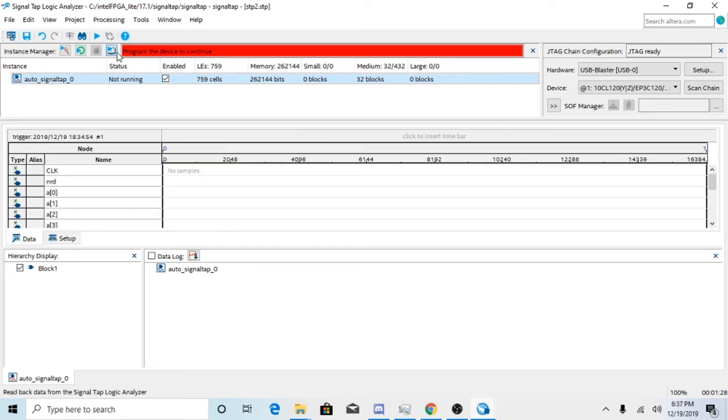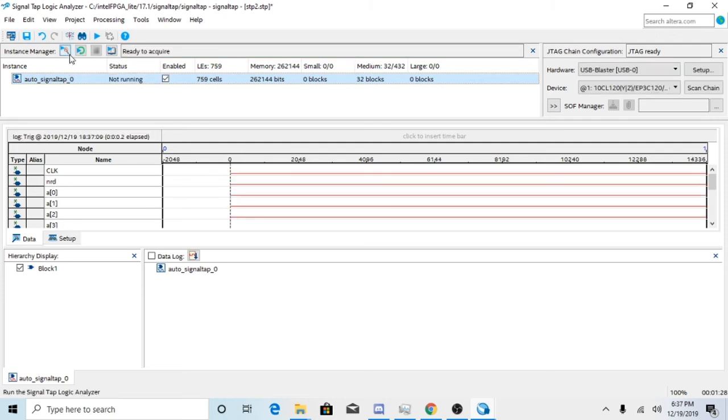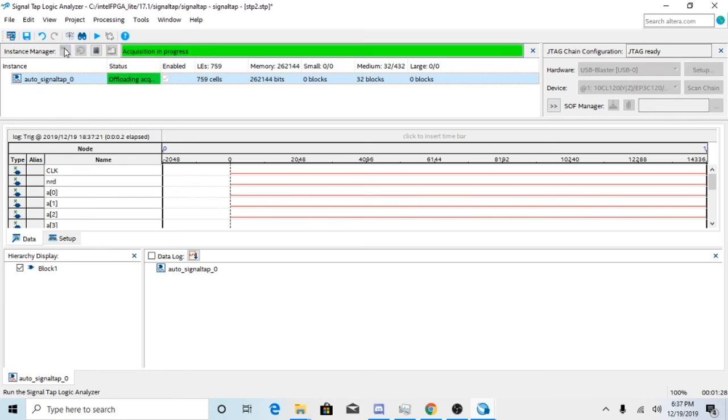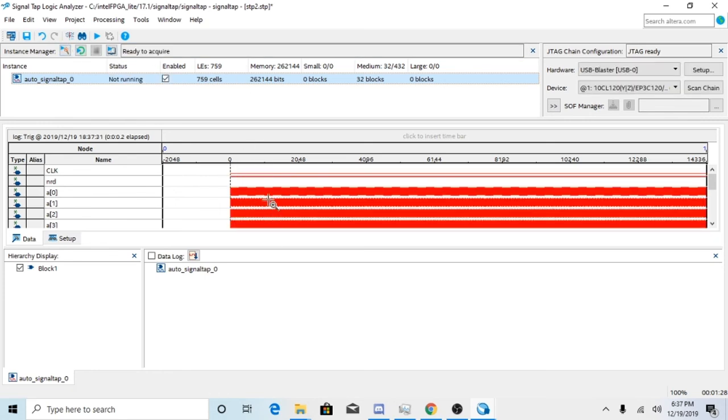Oh, there we go. Can run the analysis now. And we are now ready to acquire. So we can go ahead and run our analysis. Oh, seems like I wasn't able to get it in time. Now we can. And there we go.